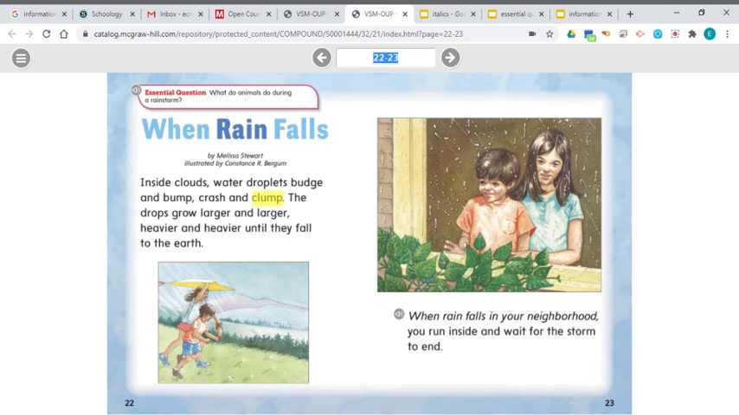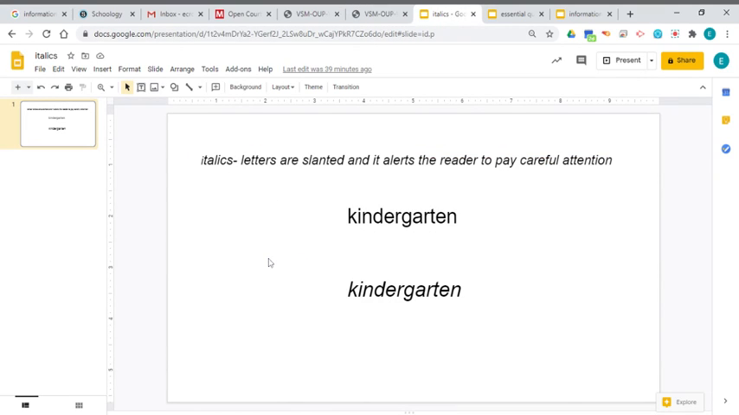We are going to continue to talk about weather today and read about weather. And we're going to be reading the text When Rain Falls by Melissa Stewart, and it's illustrated by Constance R. Burgum. And I want to draw your attention to the way that the author and illustrator is written. It's written in what is called italics. And italics means that the letters are slanted and it alerts the readers to pay careful attention.